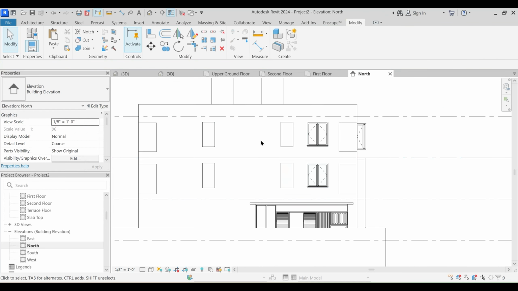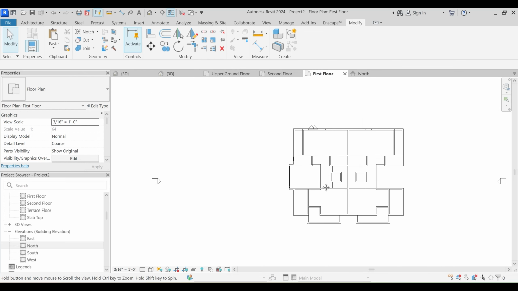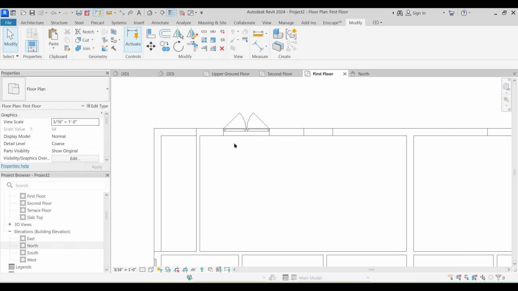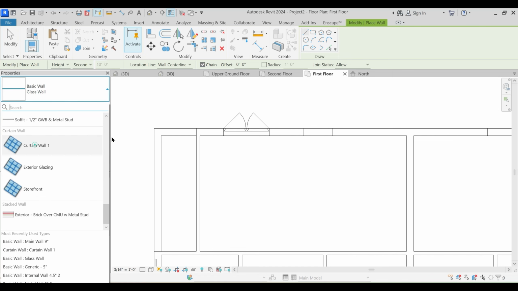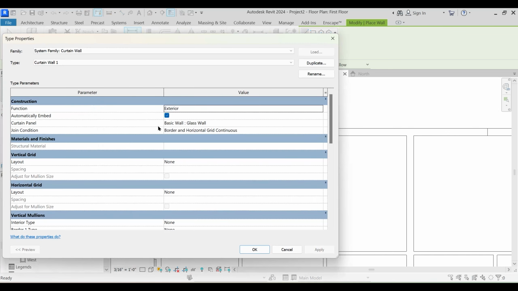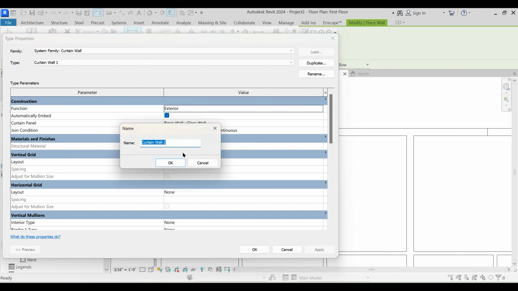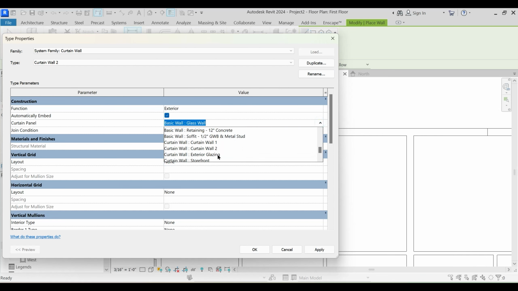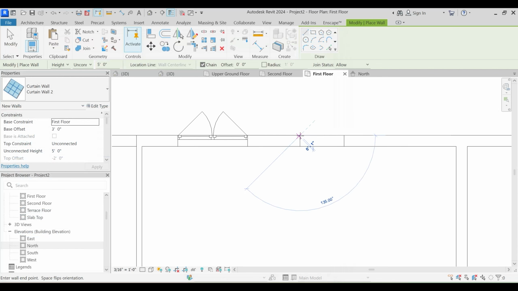Okay. With this, now what I'm going to do is go to first floor and then create curtain wall. Curtain wall 1, edit type, and I would just edit type and duplicate this, call it curtain wall 2, and herein I will just select this system panel glazed. Okay, apply and okay, and I'll just create one curtain wall.